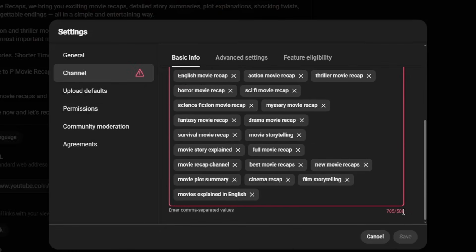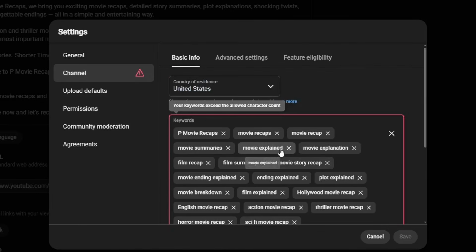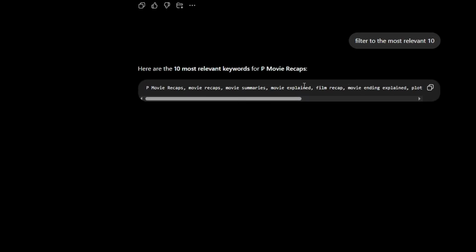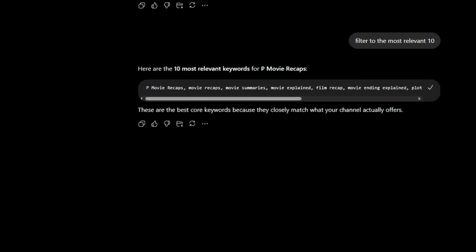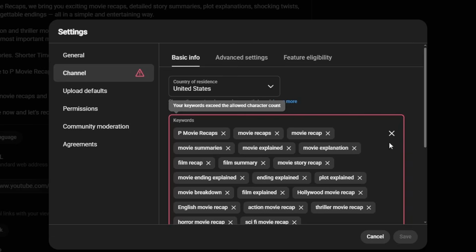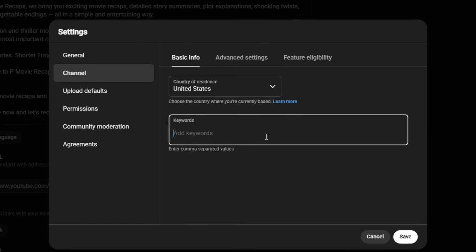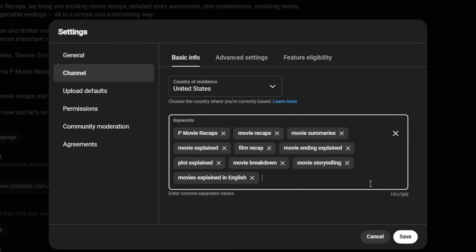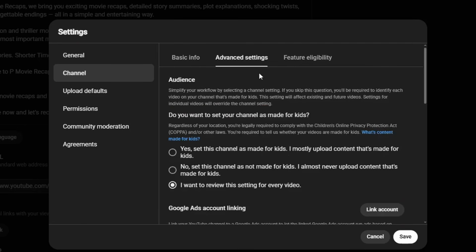Now they say we need 500, but ChatGPT gave us 700. So now let's remove some repeated ones. So I usually say filter to the most relevant 10. Not all of them are actually worth it. So 10 tags or 10 keywords is usually okay for me. Now I'll put it in here. Now that is it. So next up, come over to advanced settings.